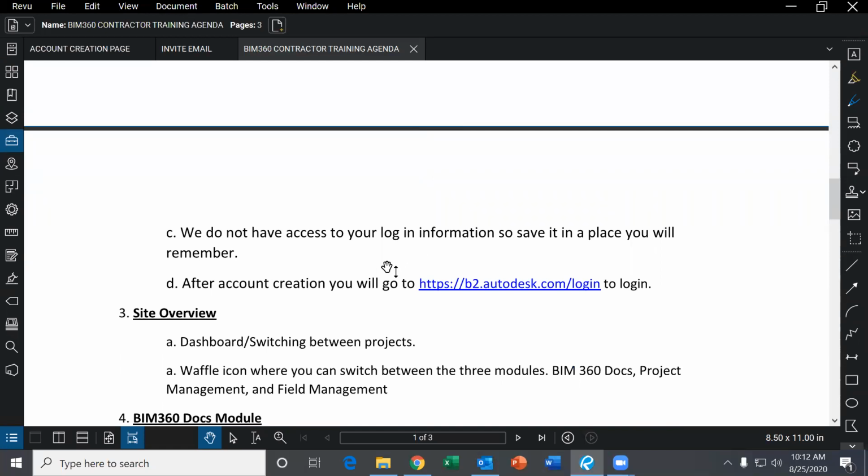We do not have access to your login information, so put it in a place that you'll remember. If you do forget it, they have a reset password on their website, but we cannot physically look up that information for you. Whenever you're going to log on to the website, you'll want to save this address right here. This will be the main login URL, and that'll be how you get onto the site.